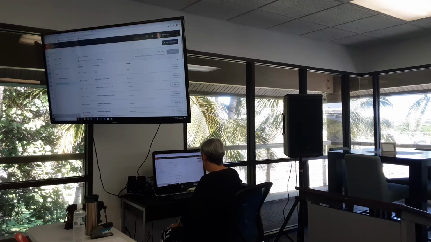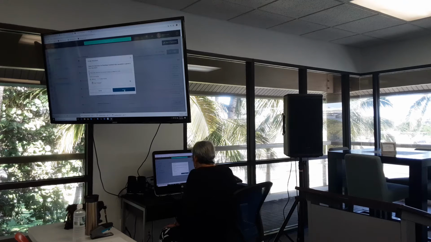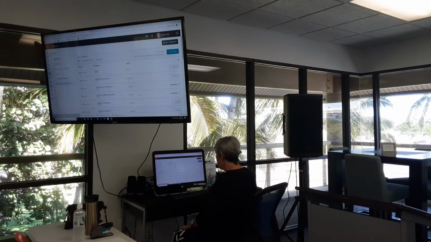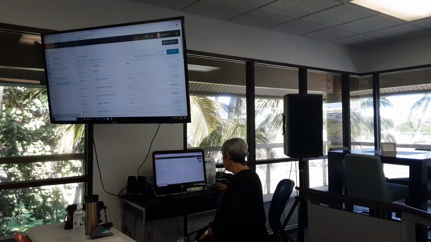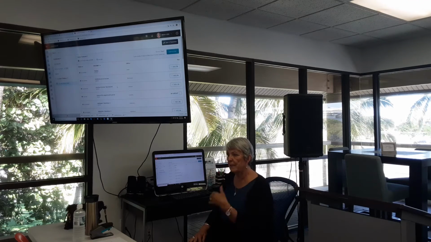Except where is it? It should appear right here. Okay, it just took a while. So now I've got it in there twice. Whoops, I don't need it twice. I can delete it once, right? Remove it, yes, remove. But there's my document. That's how quickly it uploads.